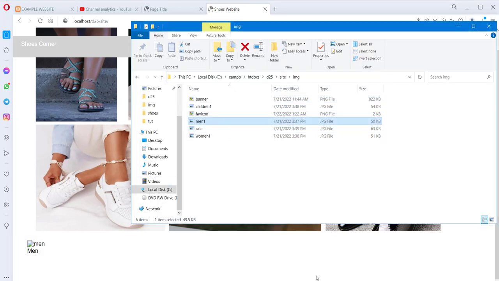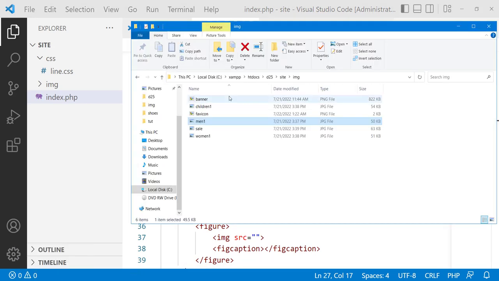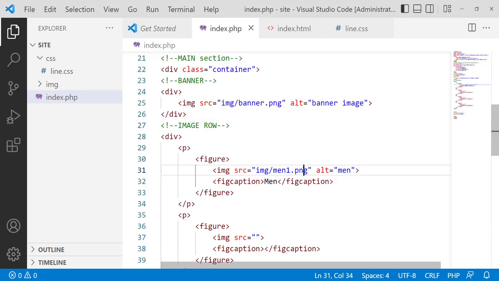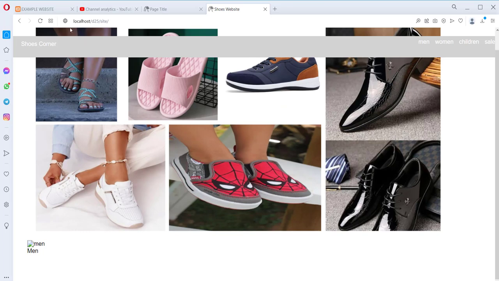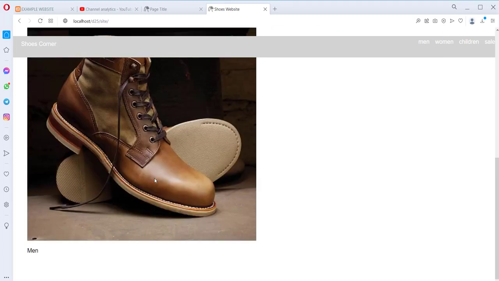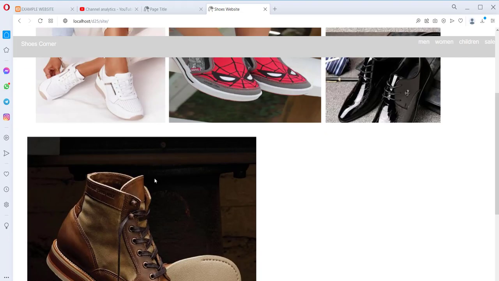Let's actually go. Oh, so our image is actually main one. Okay, it's main one. What? Ah, okay, the extension is wrong. So we just need to change the extension. Click on save. We refresh. And yes, we've got our content.